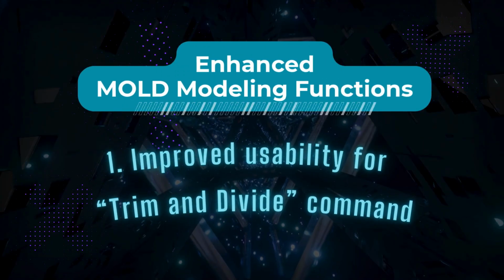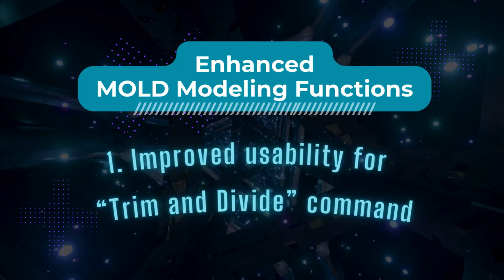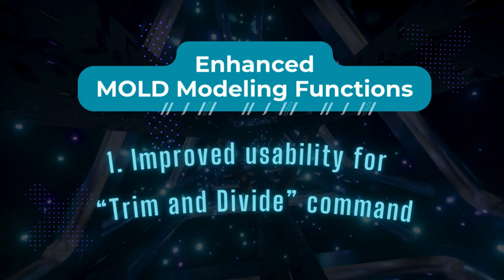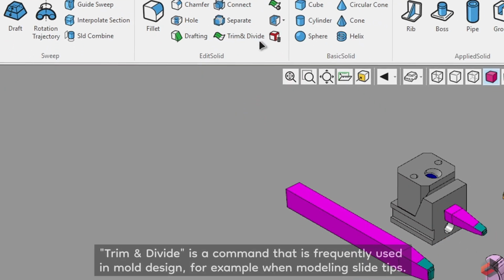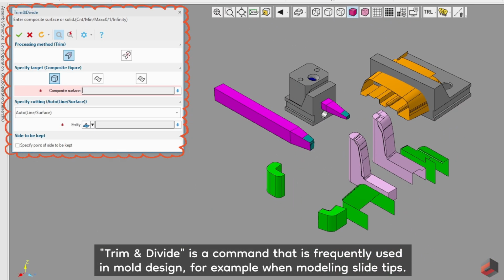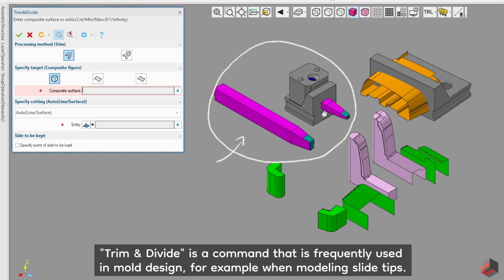The first topic is improved usability for trim and divide commands. We would like to introduce the improvements to the trim and divide command. Trim and divide is a command that is frequently used in mold design, for example, when modeling slide tips.